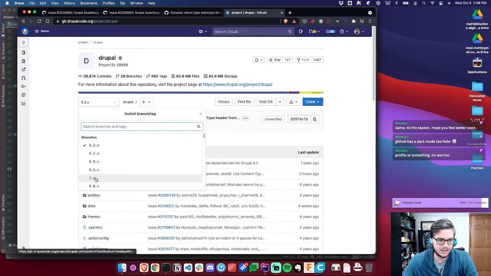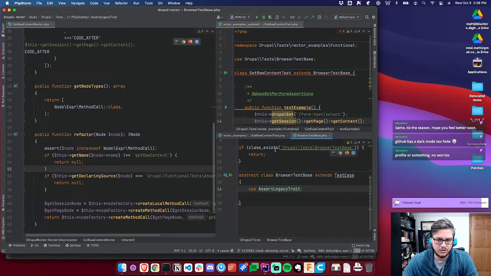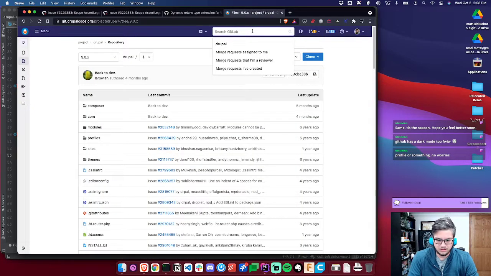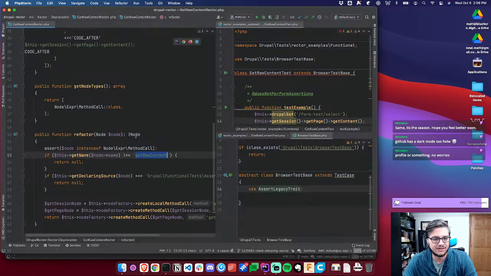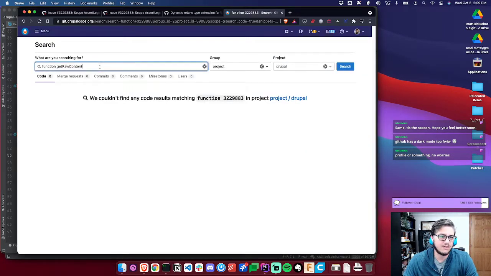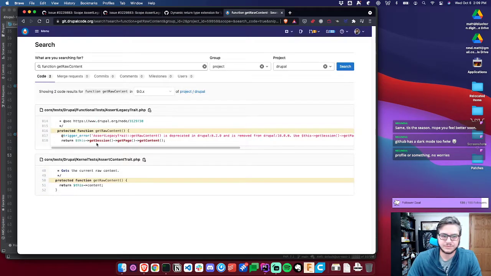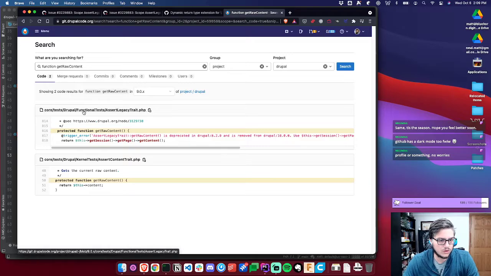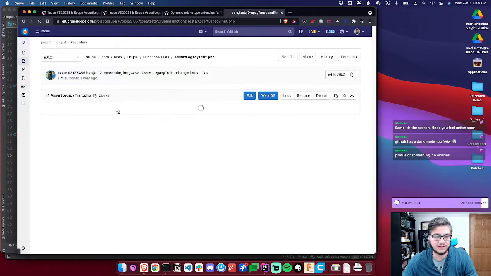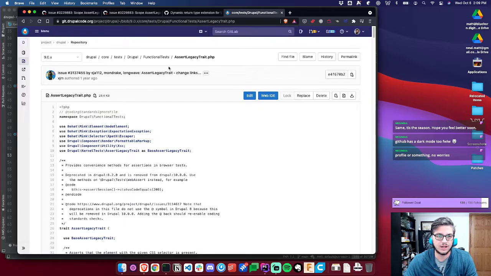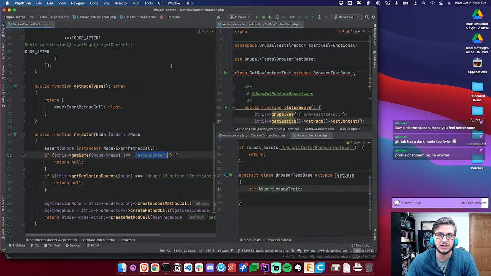And we need to go to 9.0 and look up function. That's not what I wanted. Function get raw content. So yeah, this is one reason why I had to have it scoped, because you can see here that there are two functions. One's deprecated, the one for functional test, but not the one for kernel test and assert content trait. And it looks like they just copied a lot of this to a different trait. And that's what happened. Anything that's deprecated in the functional test, a lot of it was moved to a content trait in kernel test.